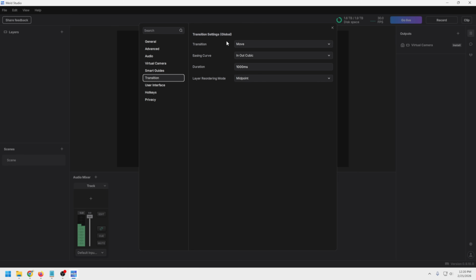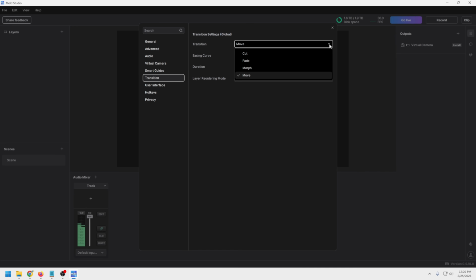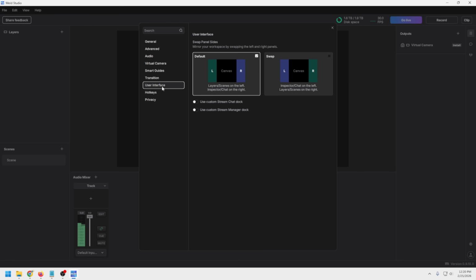You could set up transitions. They have the move transition, cut, fade, and morph. Your easing curve, how long you want it to be, and where you want the transition to occur. Here we've got our interface, so you could swap panels around or whatever you want. You can also use custom chat docs. All you have to do is put it in here.